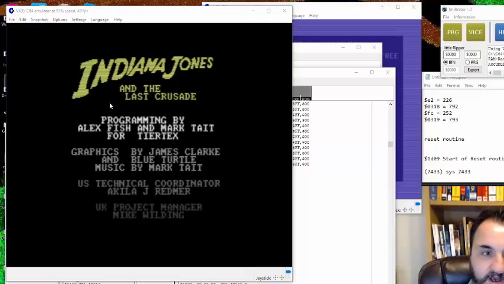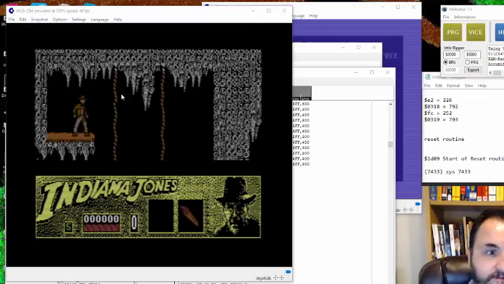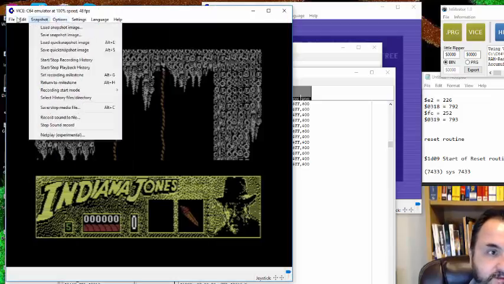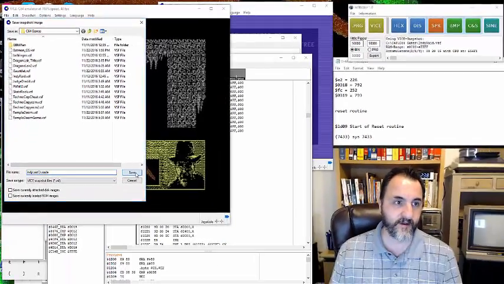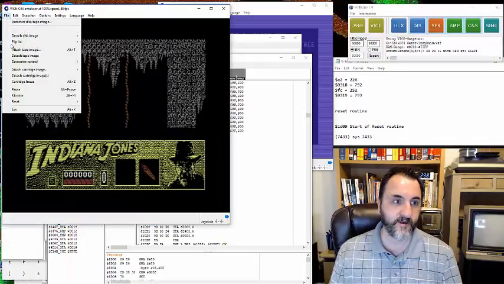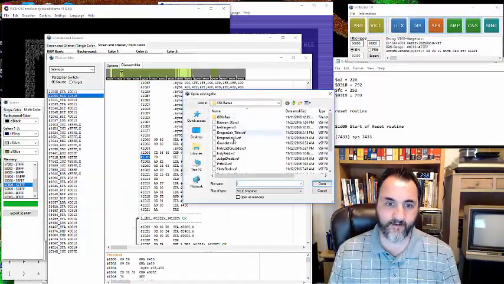So here's the actual game that we were looking at the code for earlier. It's Indiana Jones and the Last Crusade. I think this is the one. Actually, let me snapshot this to be sure. I might have been looking at Raiders earlier, I think. So I'm going to snapshot this one, save it in C64 Games, pause this one, and we'll go back and look at the one for this.